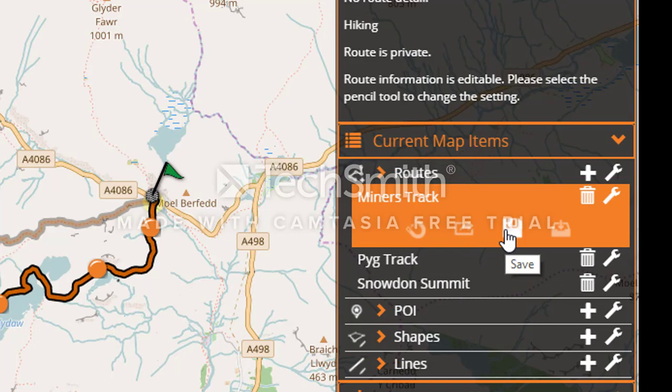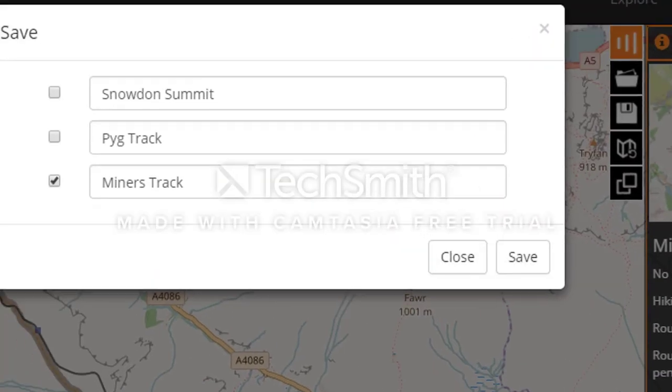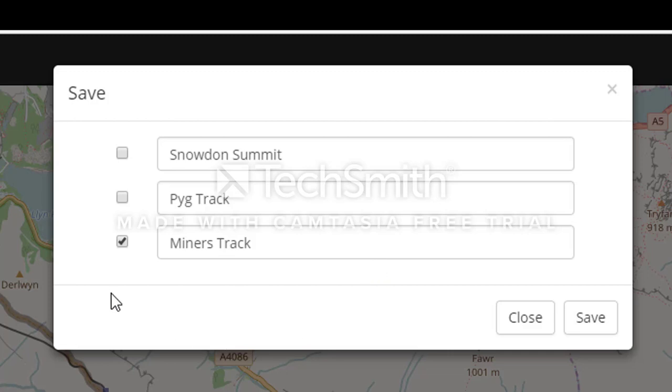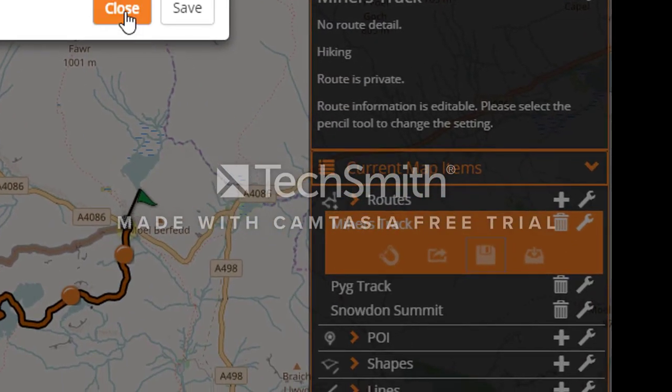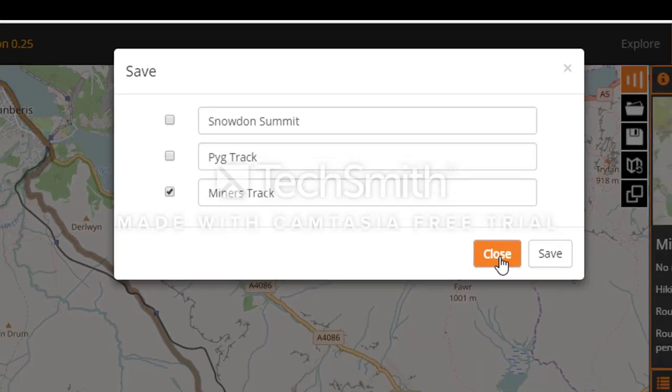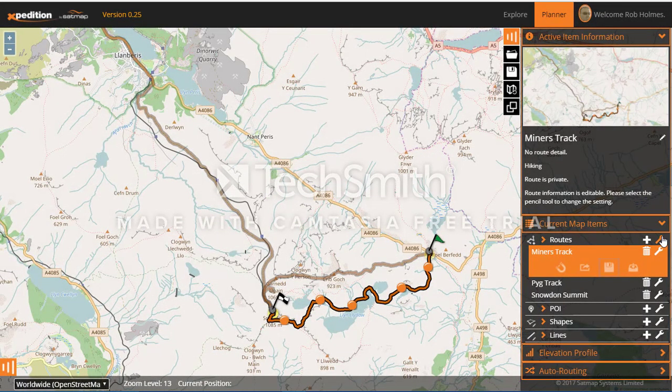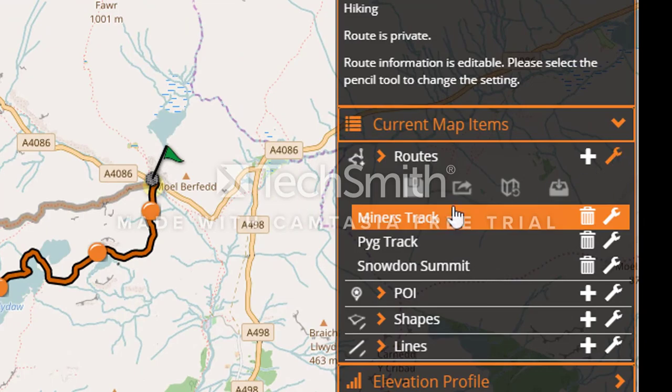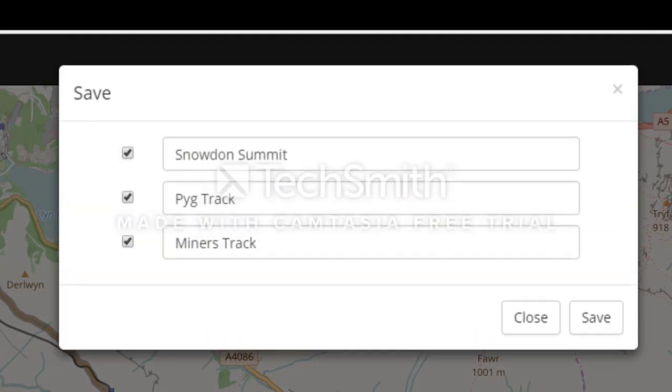Save route. If I hit save route here, I'll just do that right now, you'll see that the save dialog comes up. But because I've clicked save on this actual Miners Track, you'll see that it is only Miners Track that is selected for saving. So although we do have the option for selecting these as well, by default, because we only hit save on the Miners Track, it will only save that one route. Now I'm not going to save this quite yet, because I can also come to the toolbox for the route, and if I hit save here, this will save all the routes, and this time you can see all the routes are saved.